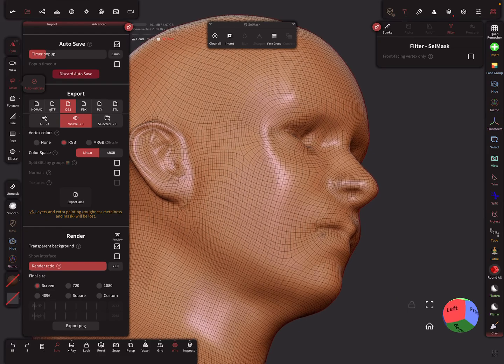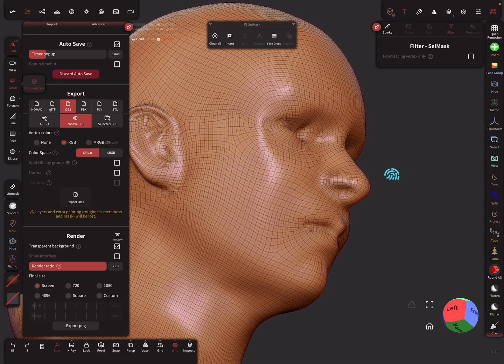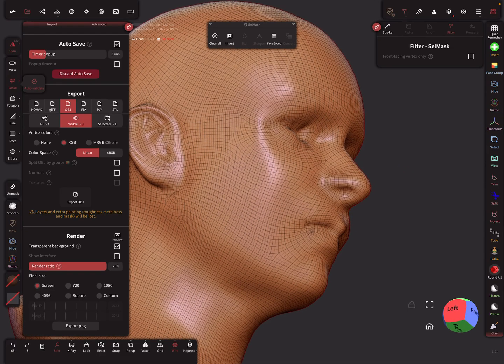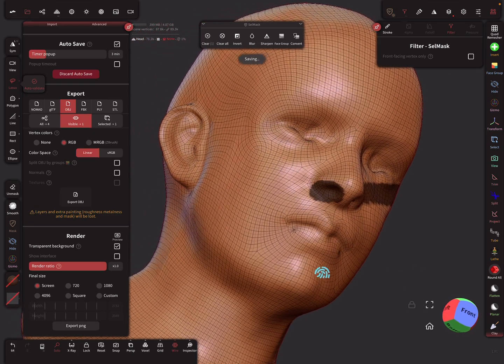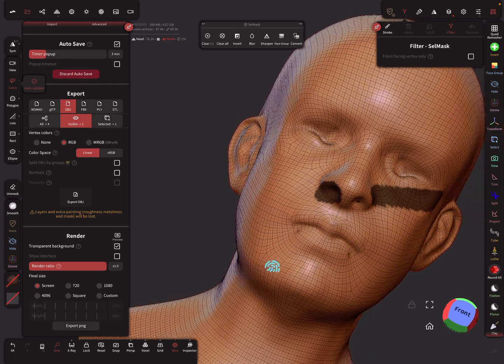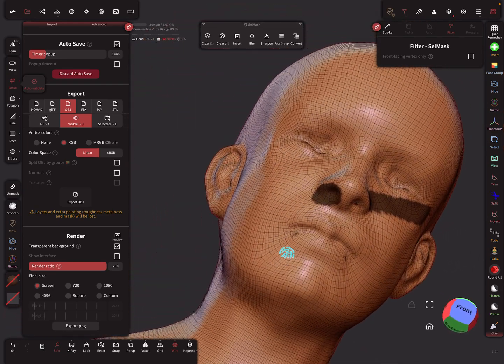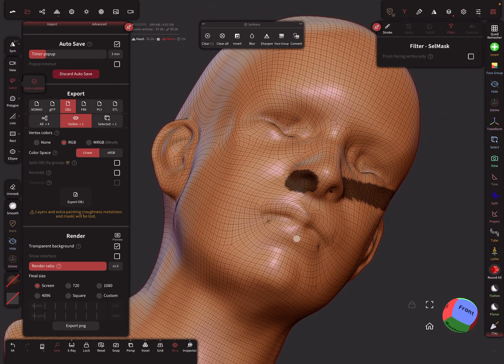So let's pick the view again, and now when you deselect the symmetry, this happens. Okay, you also see a small part on the other nose side. Okay, so I try to explain.